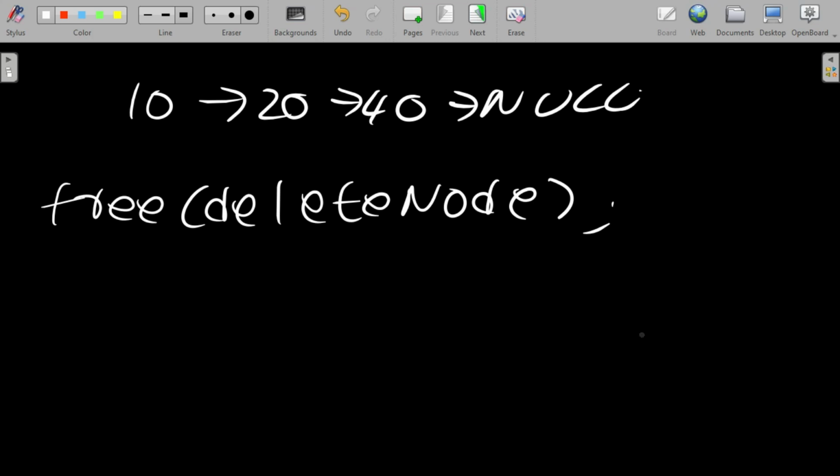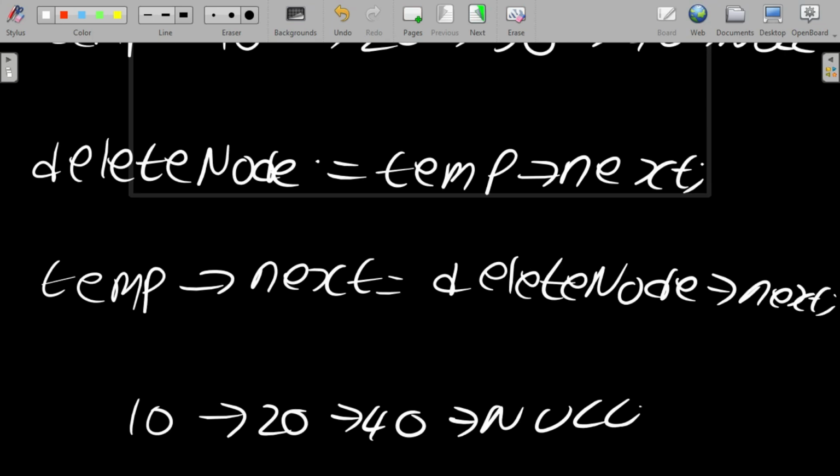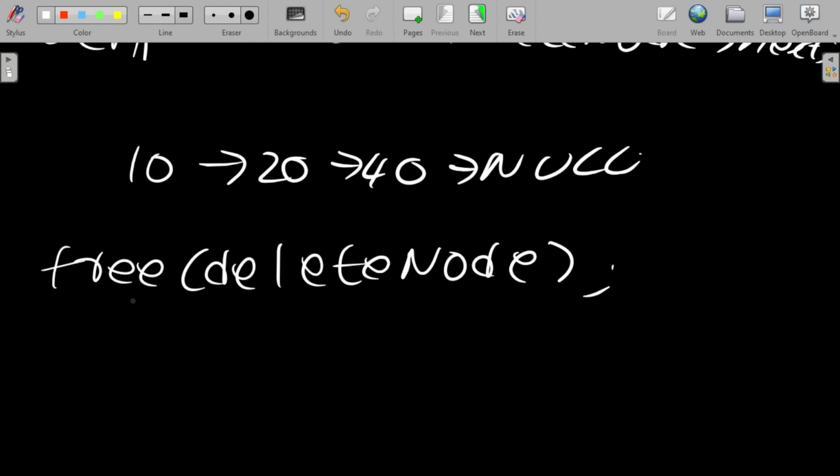So these are the three important lines. The first one is delete node equals temp of next, then temp of next equals delete node of next, and free delete node.